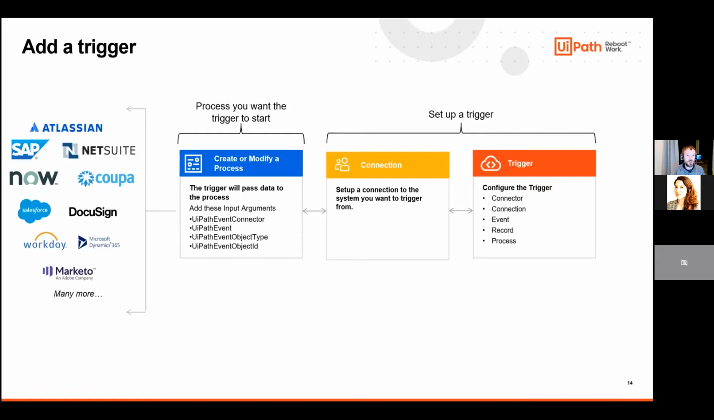There's not a special process type. I can create a new one, or I can just modify one that I already have. But keep in mind that we're going to be passing data from that trigger to your process to help your process out. What you need to do is create these predefined input arguments on your workflow process. This will give that process context to the data. The one specific one I'll call out is this UiPath event object ID. That's going to be the most useful one.